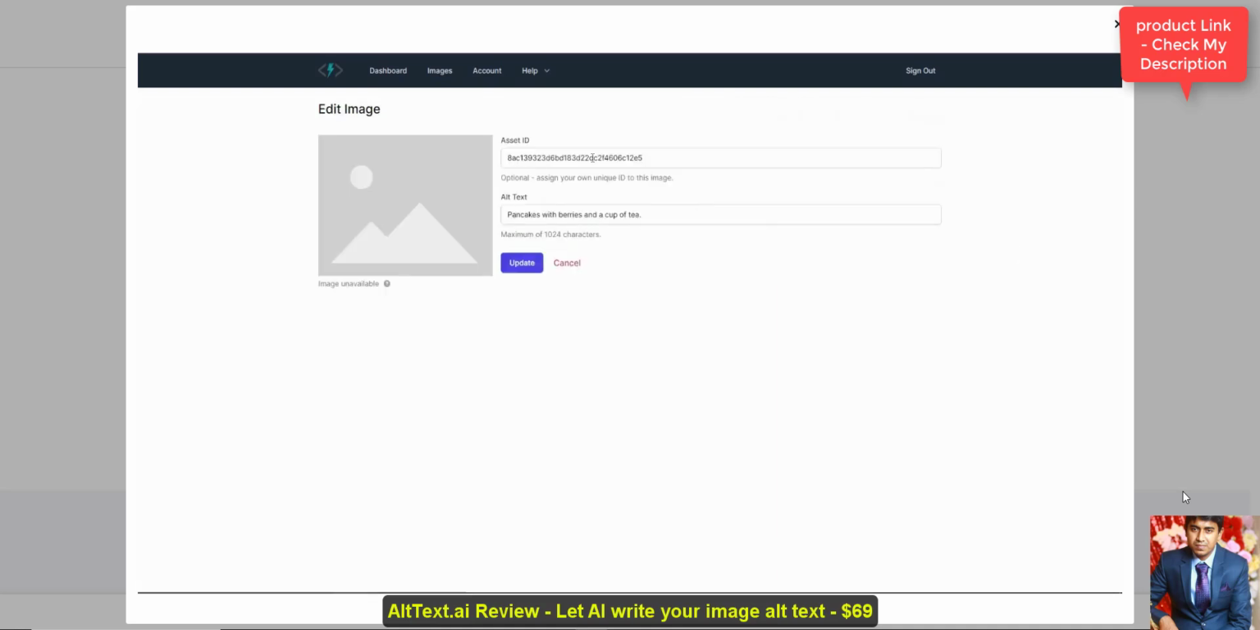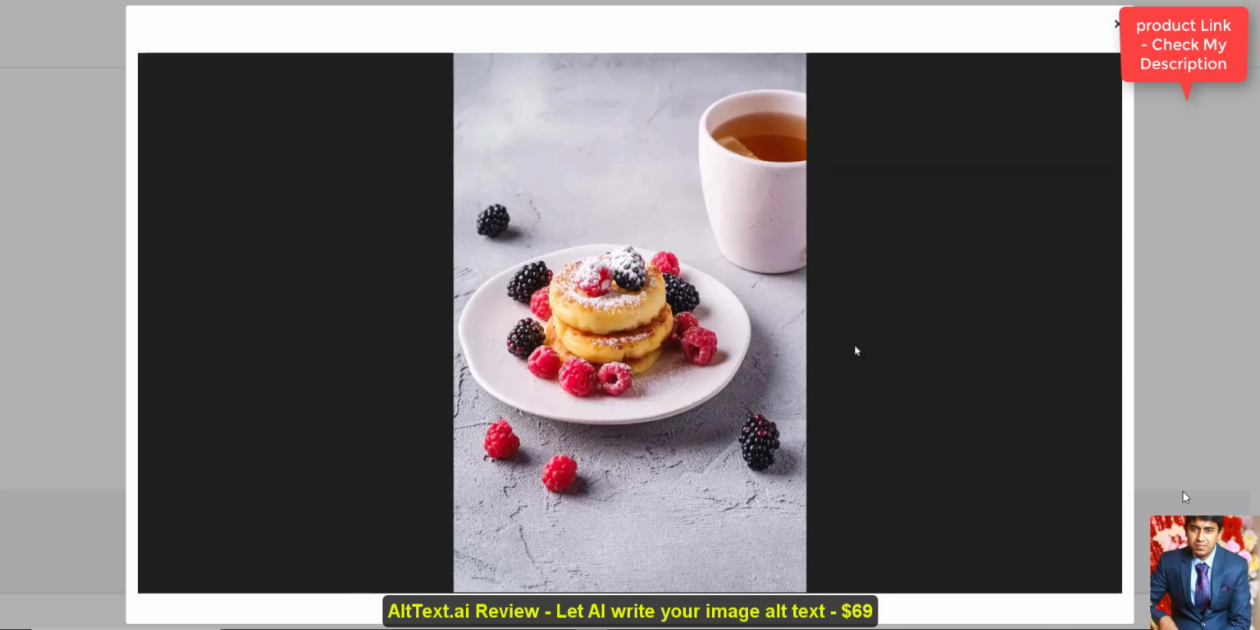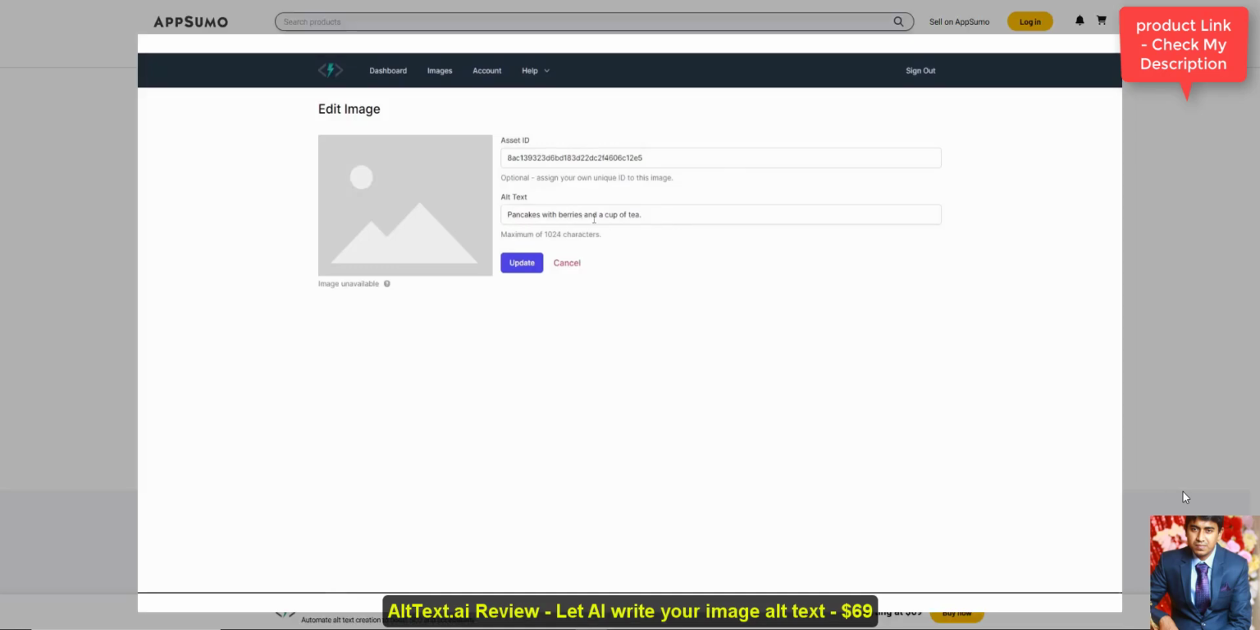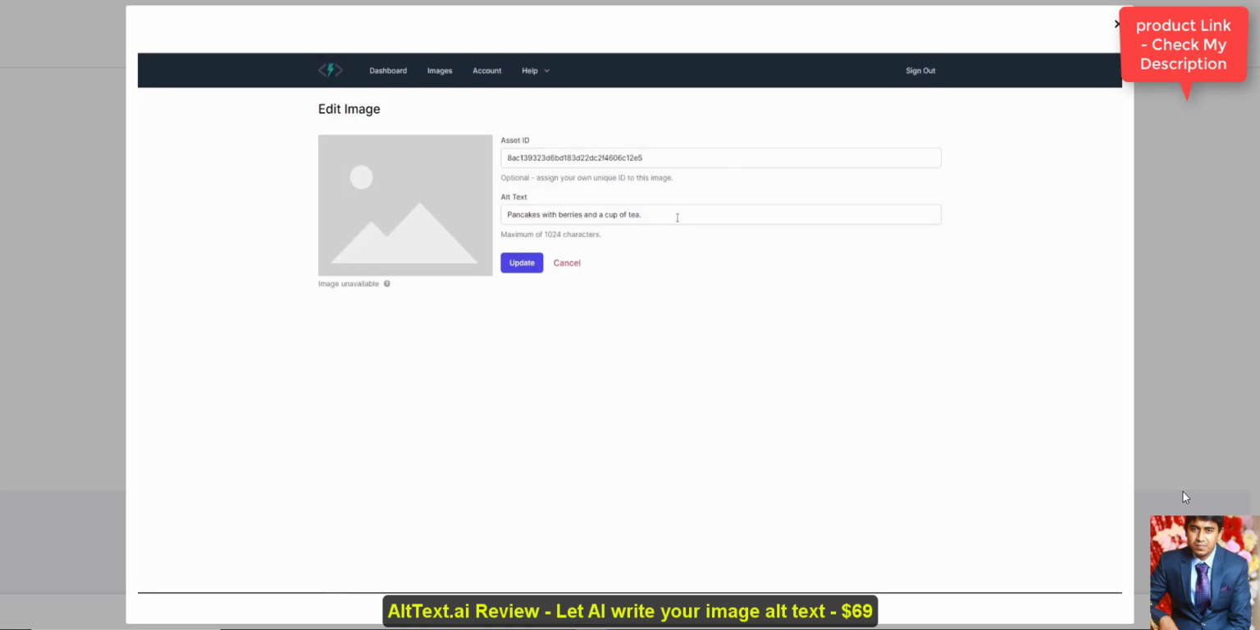For editing, you are going to get this asset ID option, as well as you can also edit your alt text. Now I'm going to show you the image. So here is the image that I just uploaded for the alt text, and as you can see, there are multiple pancakes, multiple berries, as well as a cup of tea. And if I have a look at the alt text, you can see there are multiple pancakes, berries, and a cup of tea. So the alt text is very accurate, I have to say.